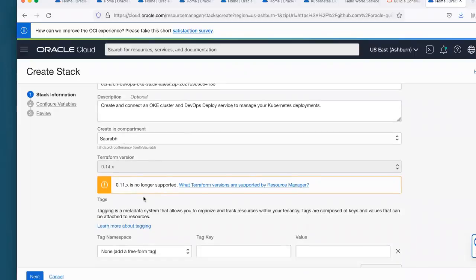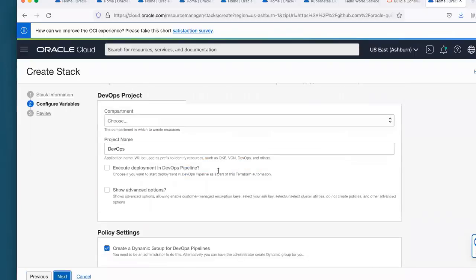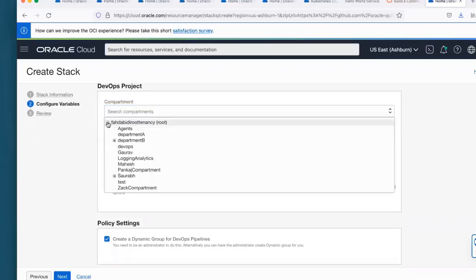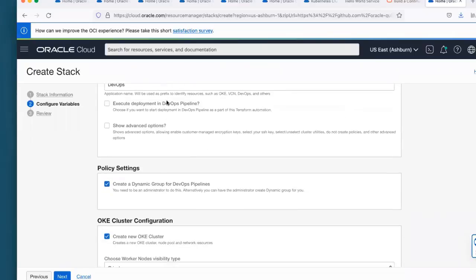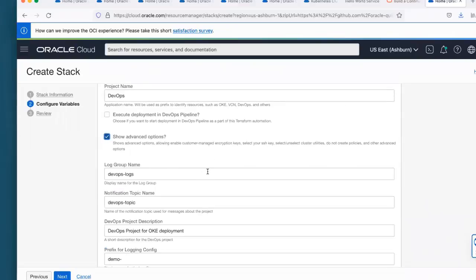I choose it to run it in my compartment. Click next. I select the compartment where my project will be created. So I want the same compartment. I can name my project. I can have some advanced options.